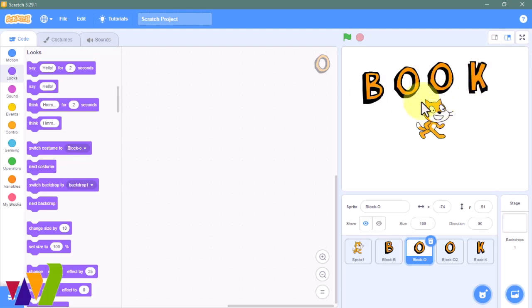Now, because you don't need Mr. Cat here, we're going to delete Mr. Cat. Now we have book on the screen. So let's go straight to the code and let's animate our word book.